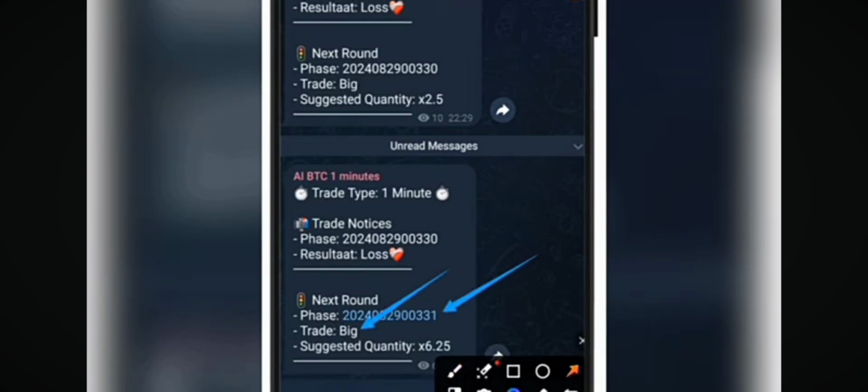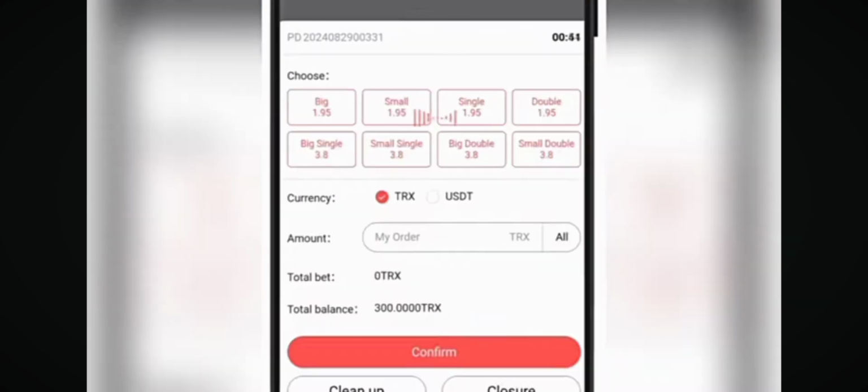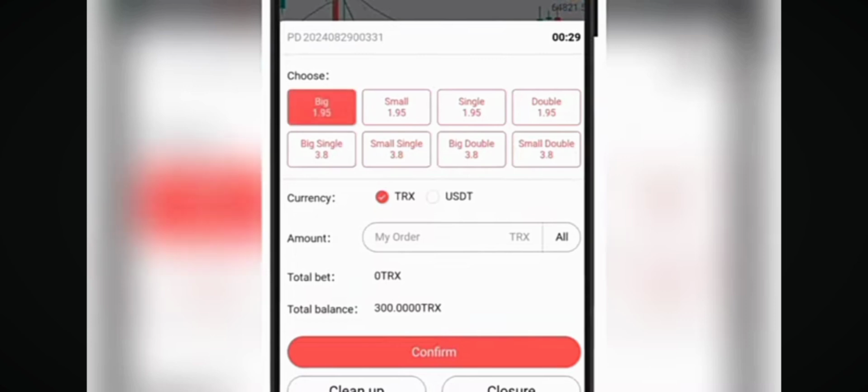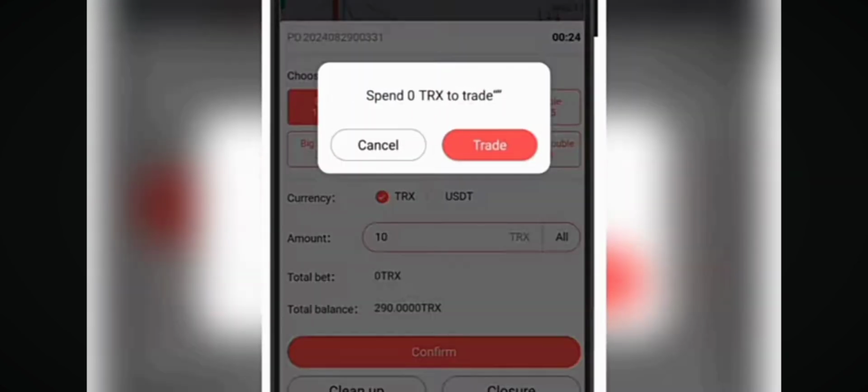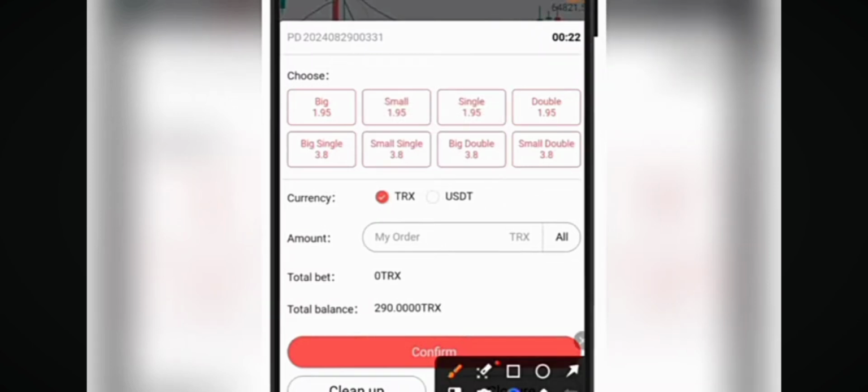This is 331 period and we are trading big, okay? So now we're going over to the app again and we are selecting big right here. This is 331 according to them. We are putting 10 TRX, click on confirm, click on trade, okay? So that's basically how you can place your trade on this platform.